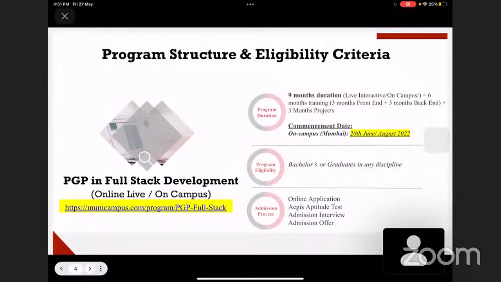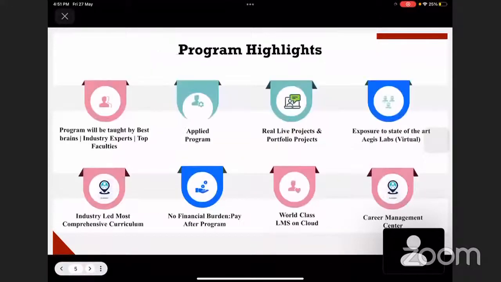The process is an online application, which is open till 5th of next month, June. I mean, next month is the deadline, and then we are closing down the admissions. Once we receive your application, you need to appear for one Aegis Aptitude Test, which is a completely online test. That test is for 1 hour, MCQ based, followed by the interview. And in case you get through and are shortlisted, we give the admission offer to you.